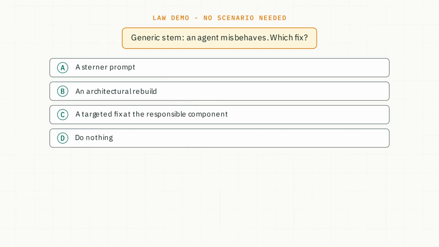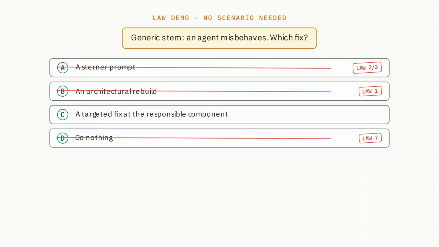Watch the laws vote. Law 1 strikes the rebuild unless simpler fixes were tried. The sterner prompt loses to Law 2 the moment anything critical is at stake, or to Law 3 if tools are involved. Doing nothing fails Law 7's honesty. The targeted fix at the responsible component survives. 4 options, 3 eliminations, no scenario knowledge required. That's the power tool. Now let's use it on real settings.